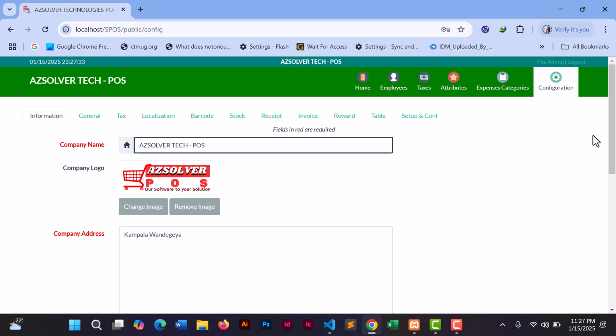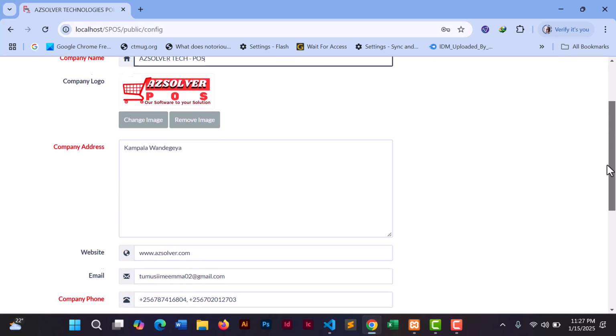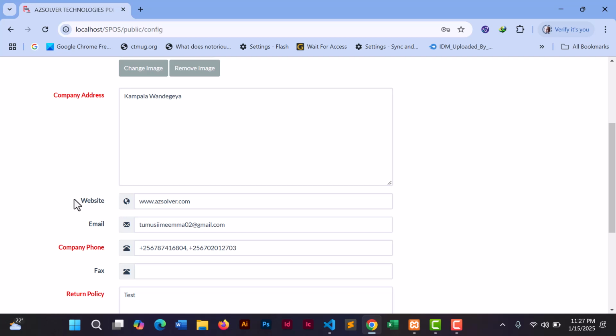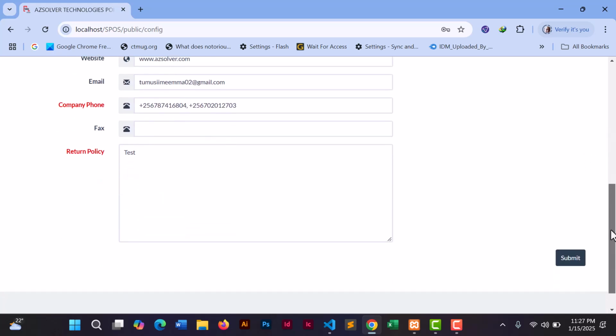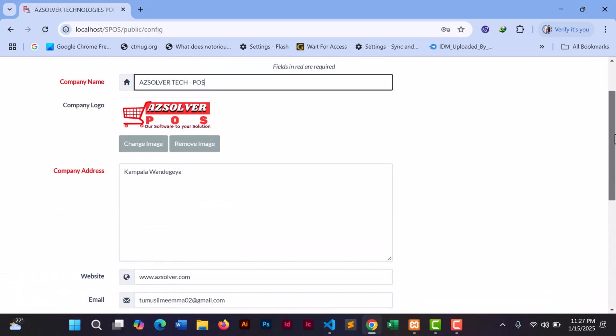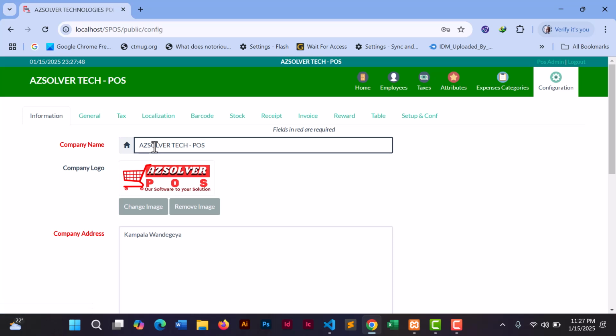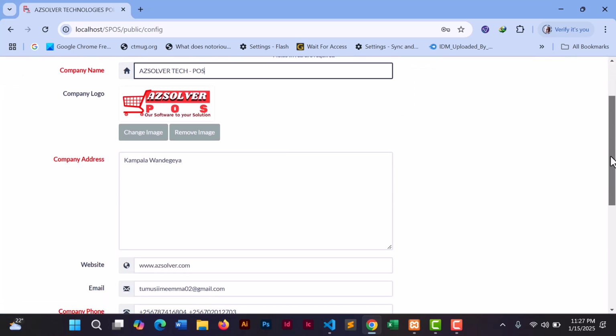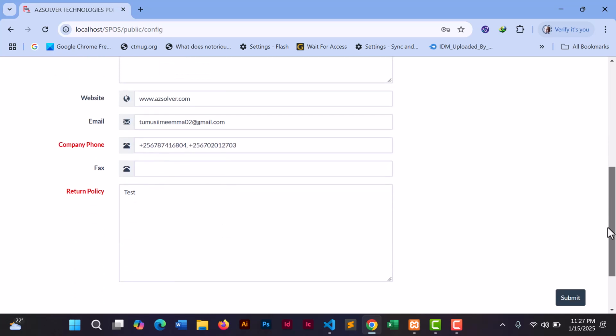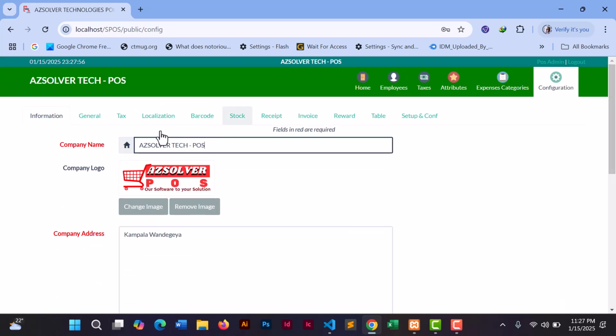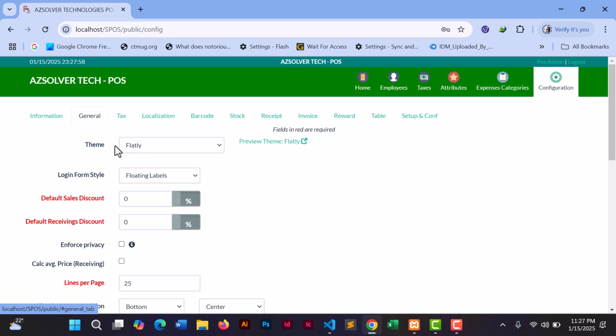This information will come on the receipt when you are printing and giving to clients. You can put a website. You can give email. You can give company phone. You can give fax number, and then you put everything which you want. But they are not mandatory that you must put them. But this one, the business name, is compulsory. Whenever you see the red line, the red color, it means those ones are very important. Then in general, we have where you can change the theme so that it looks better.